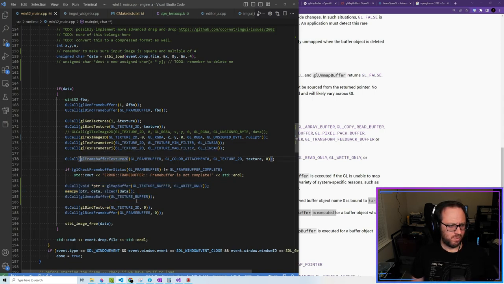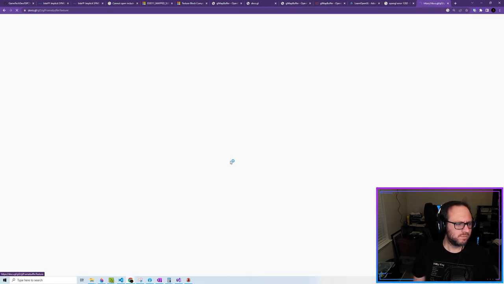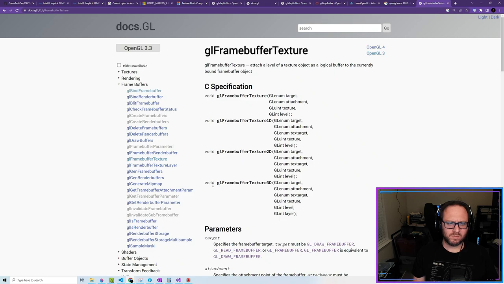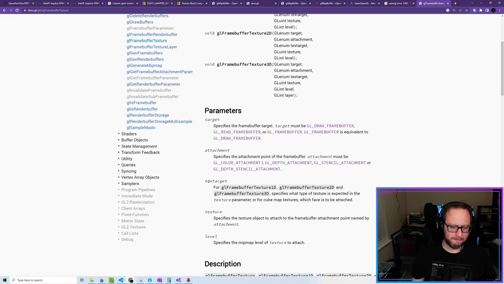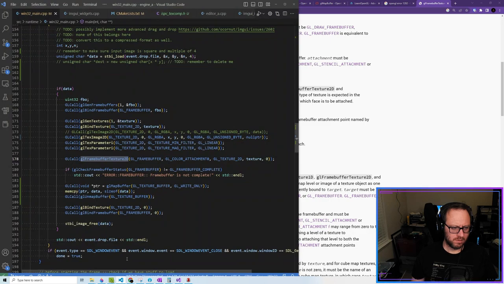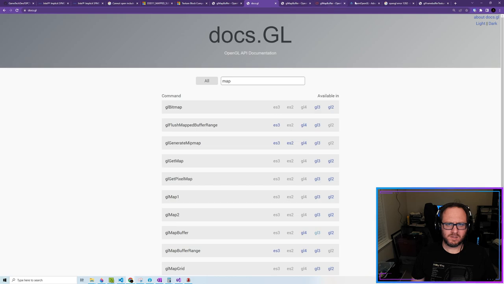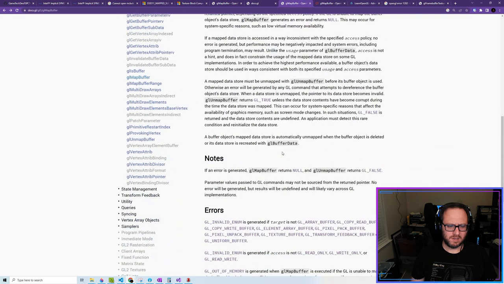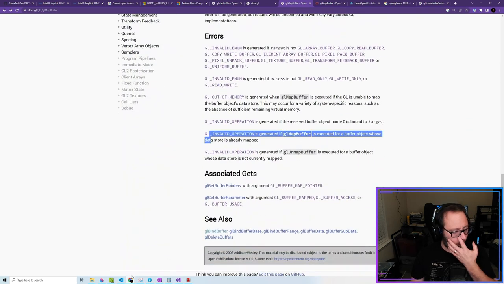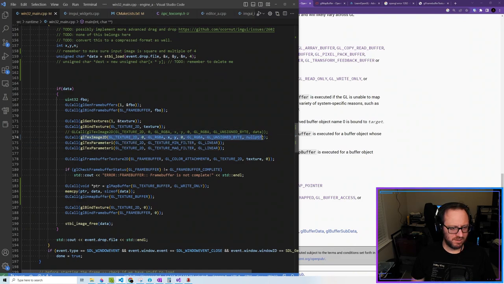What is this? What does this do? Okay. I can imagine that maybe the one we're hitting is this one, whose data store is already mapped, because we just called this, which technically, if we're passing in data like we did here, it would have to do some kind of mapping in order to enable us to pass in that data.